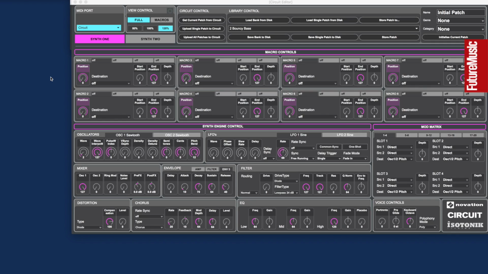Hi, I'm Ollie, product owner for Novation, and I'm going to show you the circuit editor. Now, this is an editor that we've made in partnership with Isotonic, and they have taken what we use as a development tool and turned it into something that you can use to create your own patches.